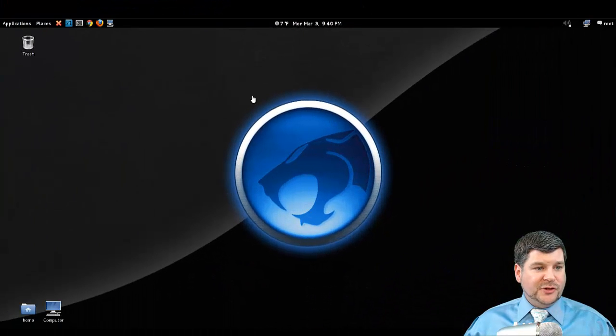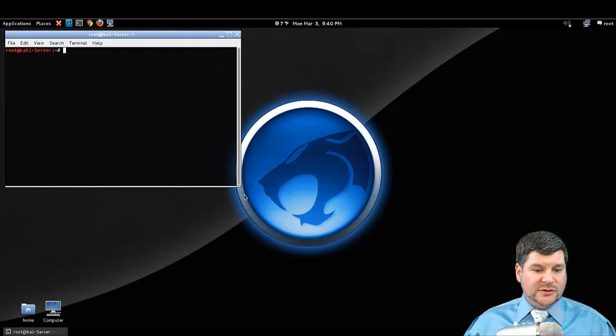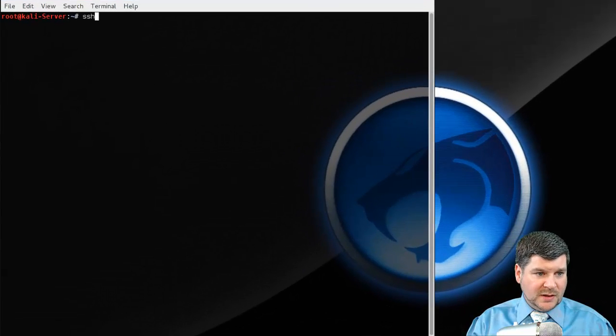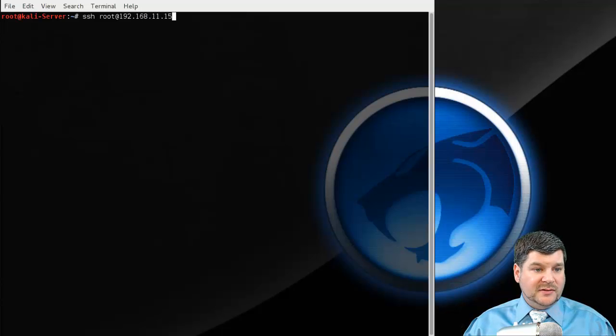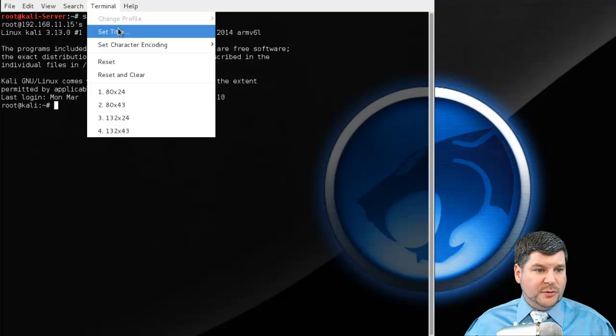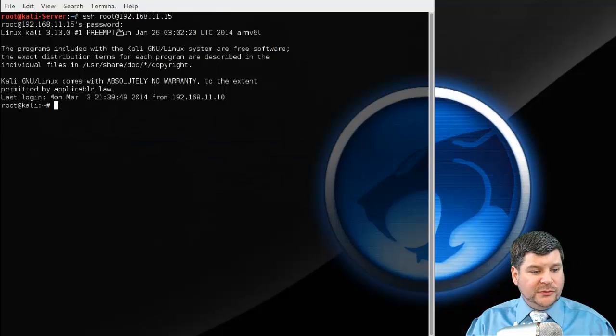Okay, the first thing we're going to do is open up a terminal and connect directly to the Raspberry Pi through the IP address that we configured through the ad hoc network. SSH root at 192.168.11.15. Okay, I'm going to change the terminal name to Raspberry Pi so I don't get confused.